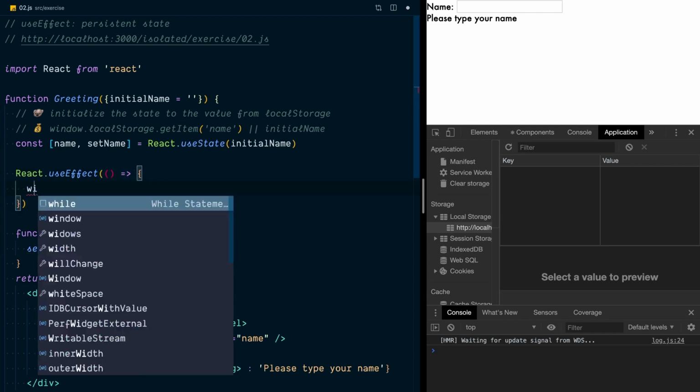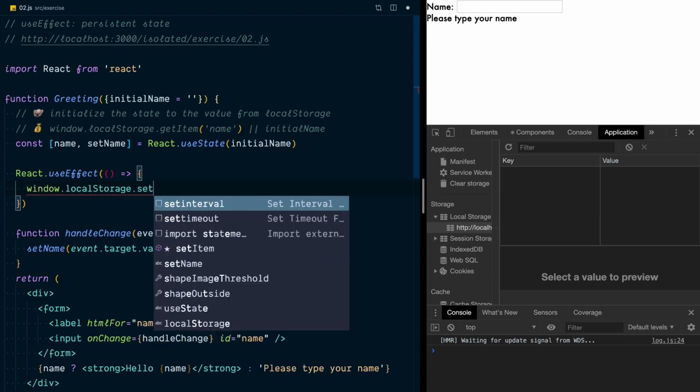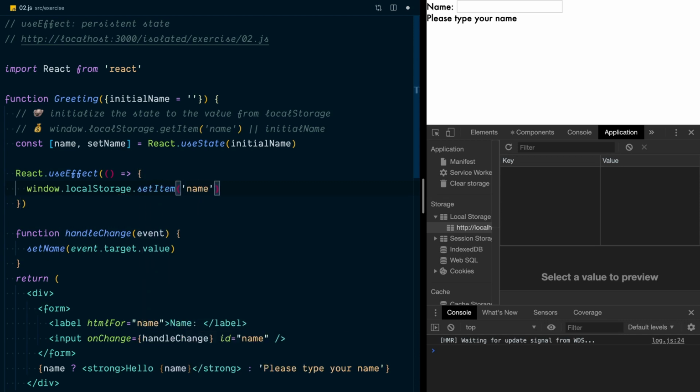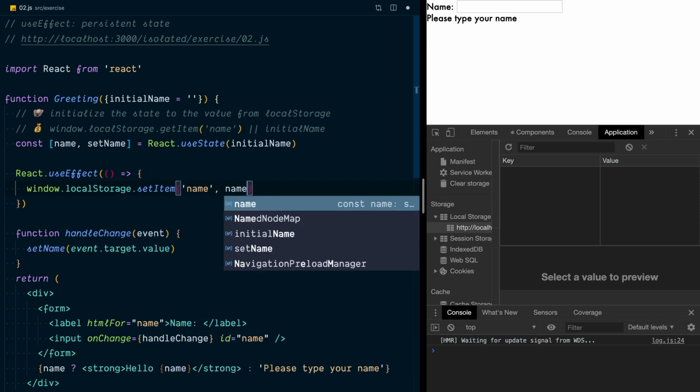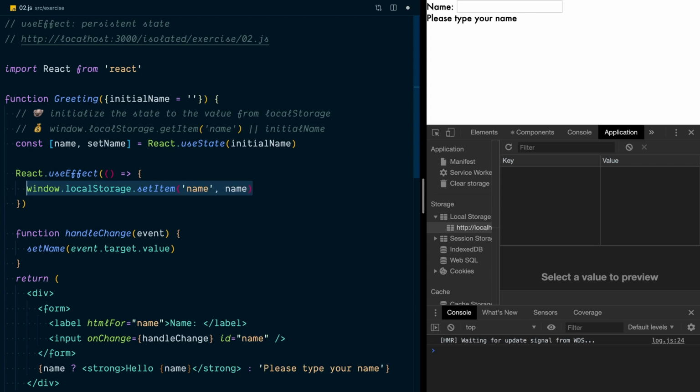So I'm going to say window.localStorage.setItem, and we'll set it as name. And then we'll say name is the value that we want to set into local storage. Cool, so if I save this and then come in here, you'll notice that name gets added to local storage.